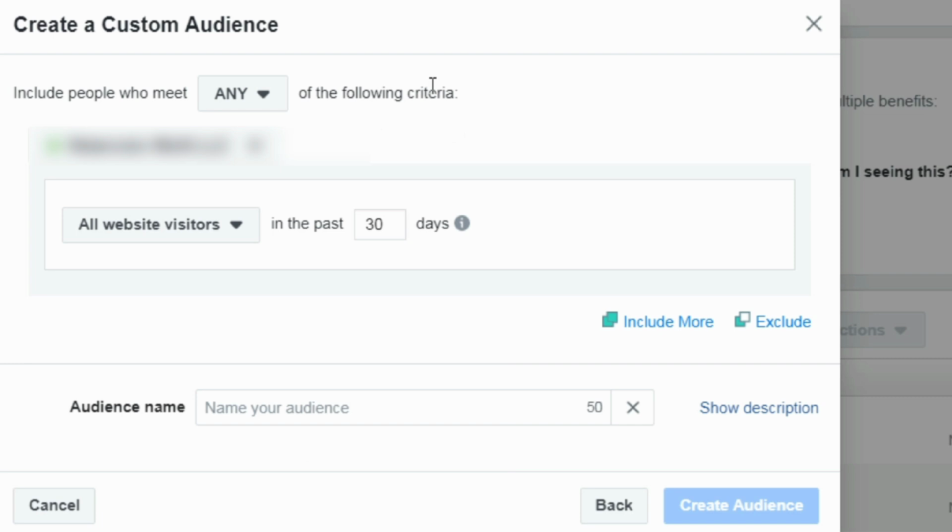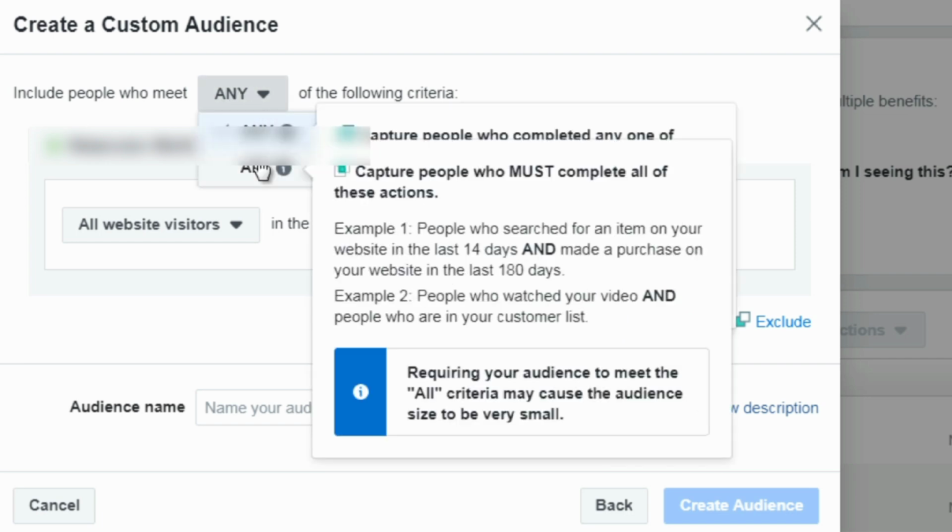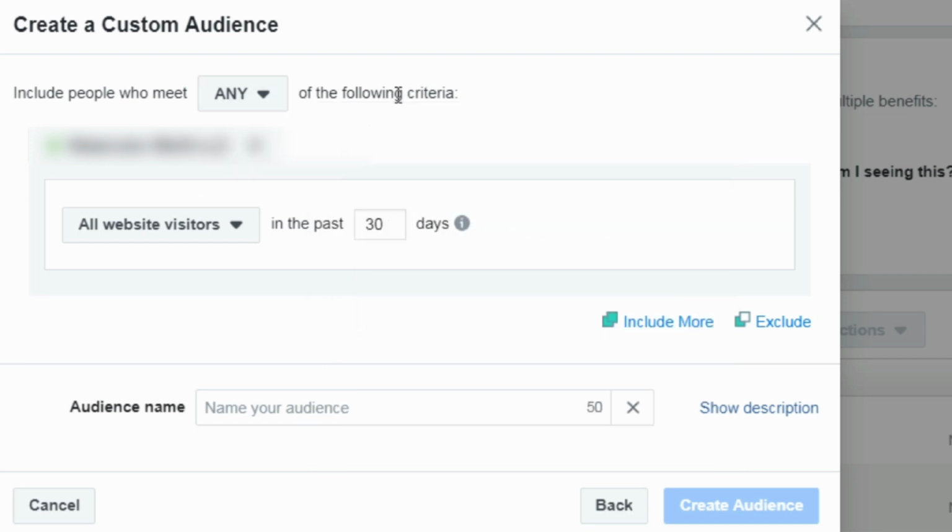Now, Facebook might change the user interface, but the majority of the time it's pretty much the same. So it says include people who meet any of the following criteria. Now you can change the any to all if you want. So we could say anybody who visits the initial page, any page, or let's say, for example, the blog posts. If somebody visits the blog post or another blog post, let's say we have 3 different blog posts, then we can say anybody who visits any of these 3 blog posts, let's retarget them. Let's put them in a custom audience.